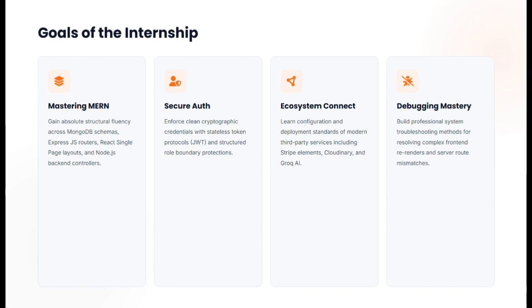Goals of the internship. Our core engineering goals focus on four major pillars: mastering MERN, secure auth, ecosystem connect, debugging mastery. First, achieving runtime mastery across the MERN stack components.